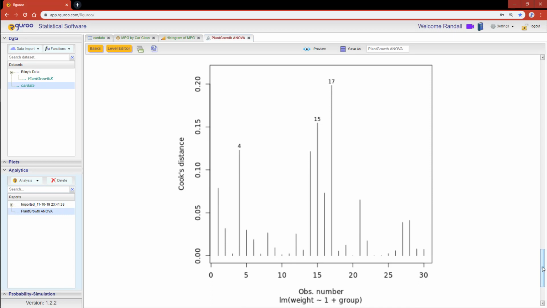This visual might give Riley reasons to further explore observations 4, 15, and 17. Maybe she would like to check whether those observations have undue influence on the results. I could export this modified ANOVA and send it right back to Riley. That's the beauty of RGR files. They allow you to share and collaborate with others.